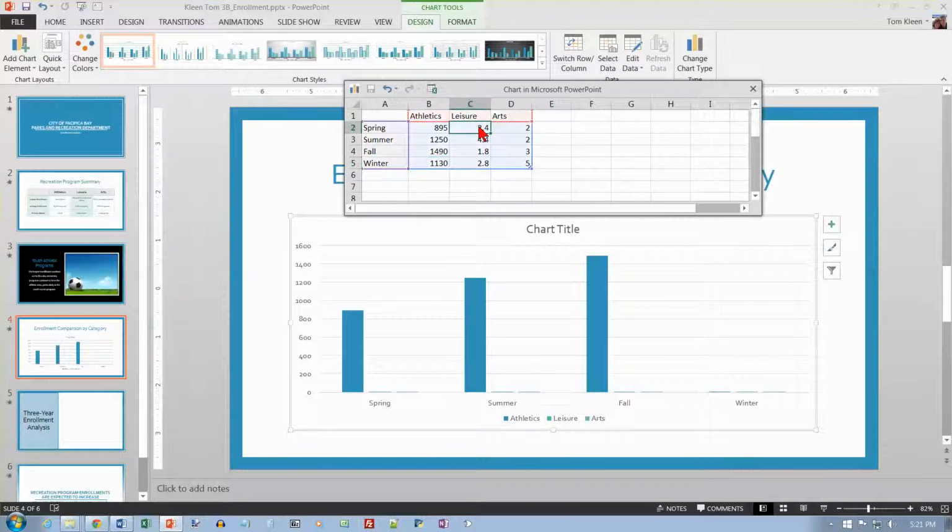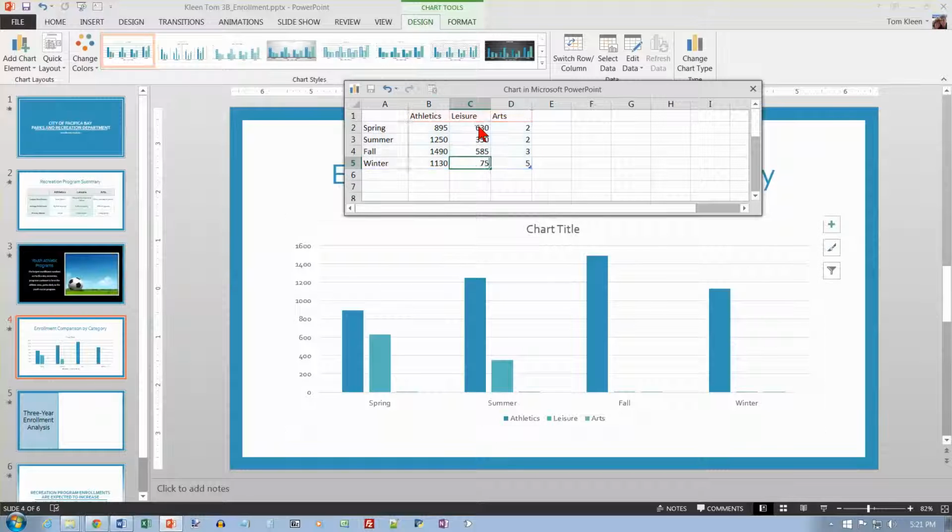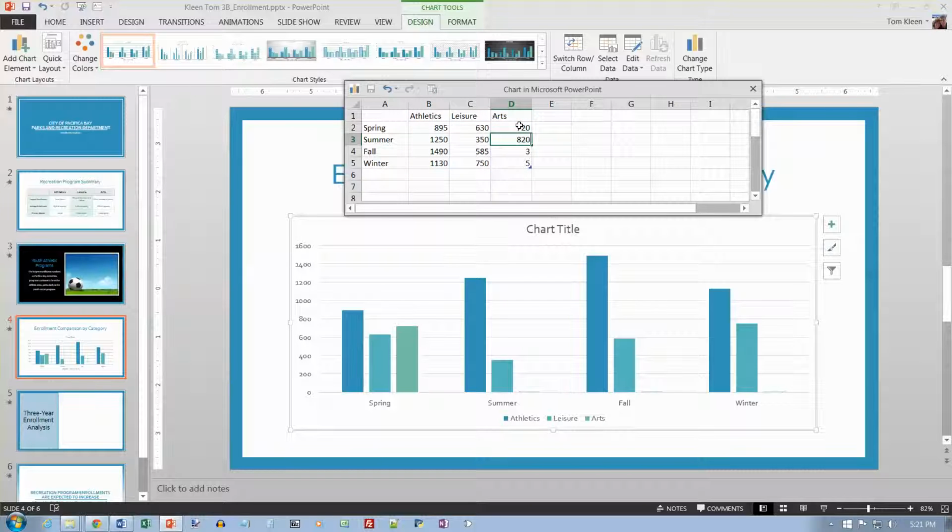Now click up here in the top of column C, 630, 350, 585, 750, and over here 720, and 820, and 690, and we're going to leave this last one blank. Just hit the delete key. Okay. In cell D5, we're not leaving it blank. We're supposed to put 710 in there. It's just not in the picture on the top of the page.